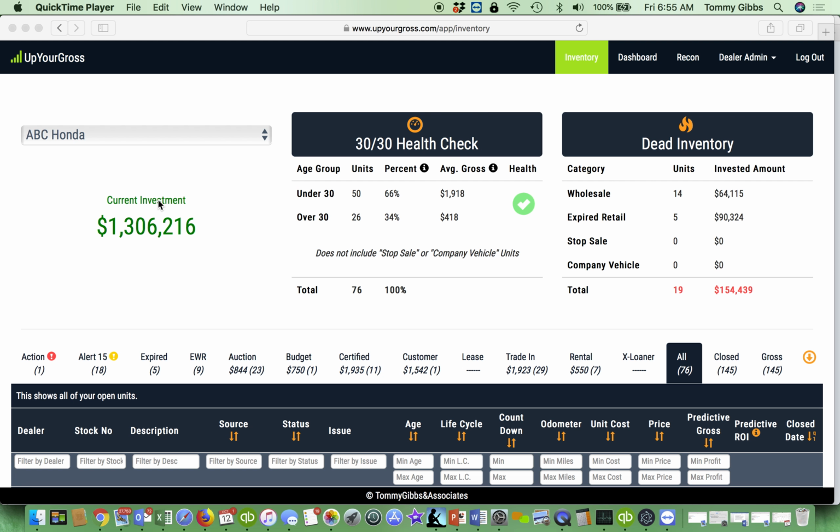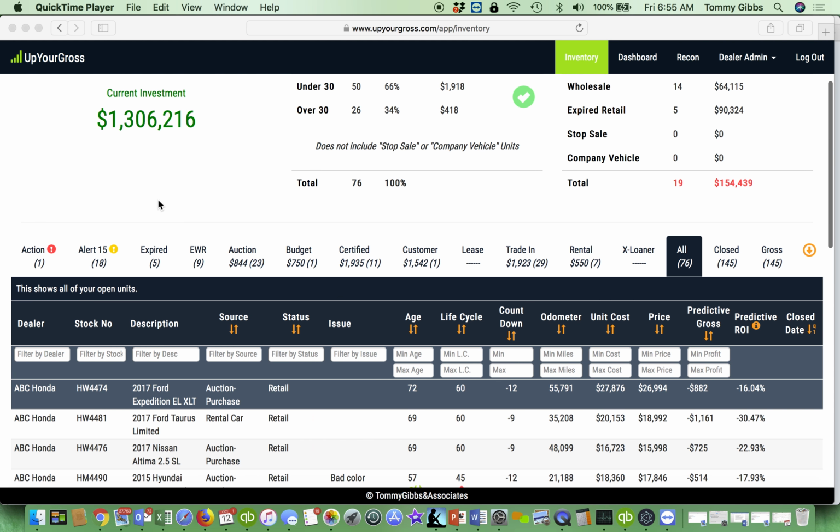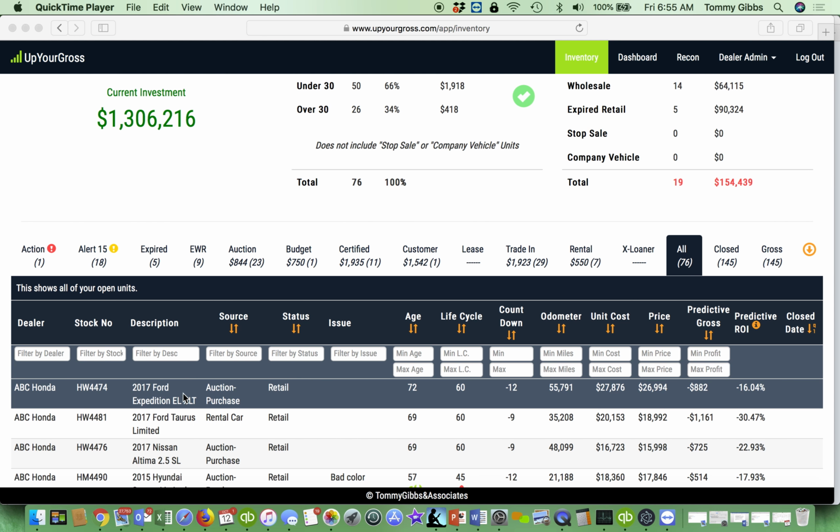When you're looking at the inventory each day, it tells you a number of things. As an example, with this first unit, it tells you how many days you've had the car, the life cycle you gave it, and how it stands with its life cycle, in this unit minus 12 days. And then over here we show you the predictive gross and the predictive ROI.